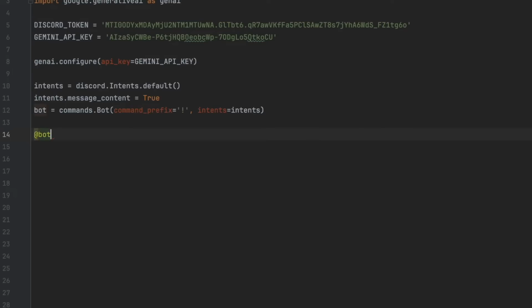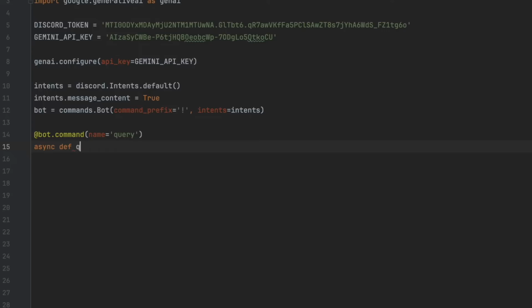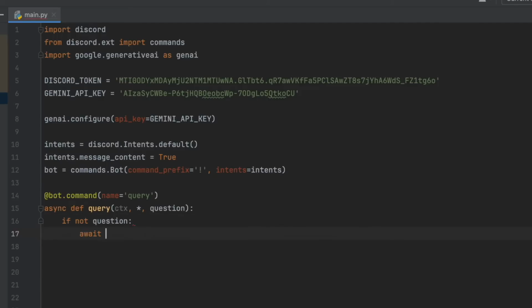After that, we're going to declare our command. So @bot.command(name='query'), async def query(ctx, *, question). The star lets you have more than one argument for your question, so you can put more than one word in your question. Then if not question: await ctx.send('Please provide a query.') and then return. This basically means if there's nothing in the question, send 'Please provide a query.'